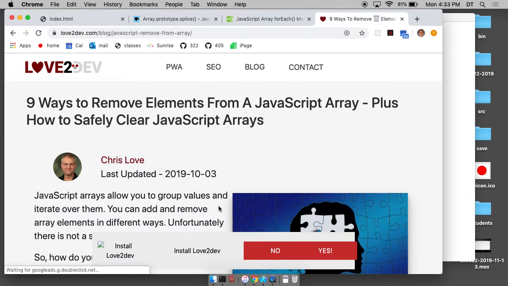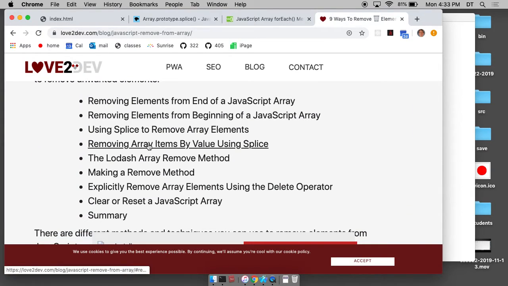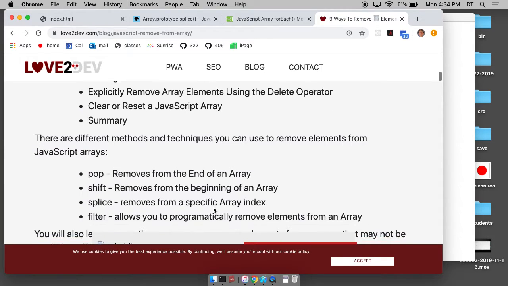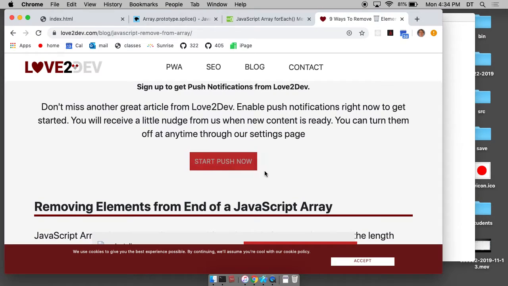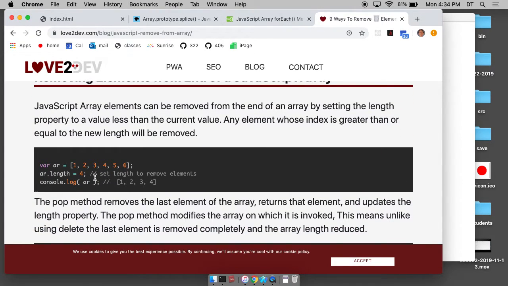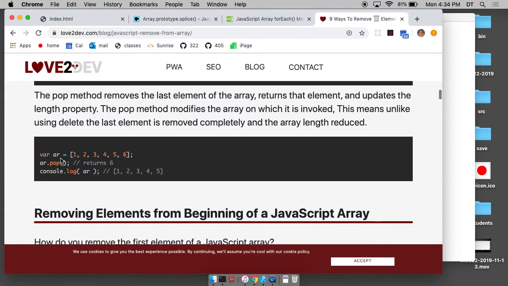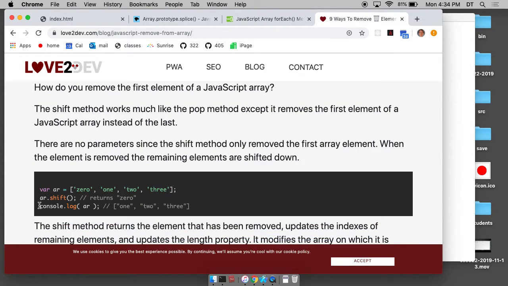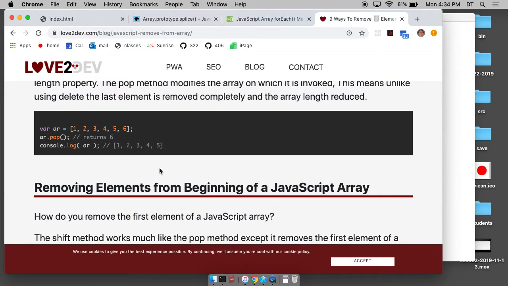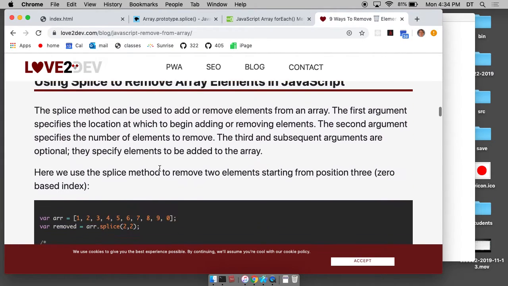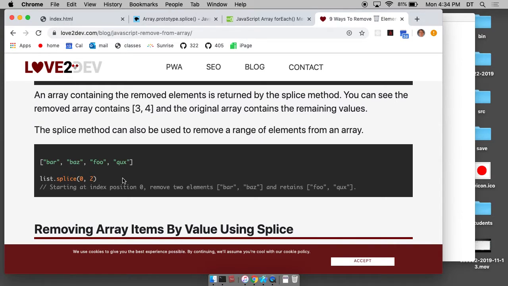9 ways. Holy cow. Oh, you just set the length to 4. Pop. Shift. A shift removes elements from the front, and pop removes them from the back. So you got a queue, a two-sided queue. It's a DQ. So you can splice.